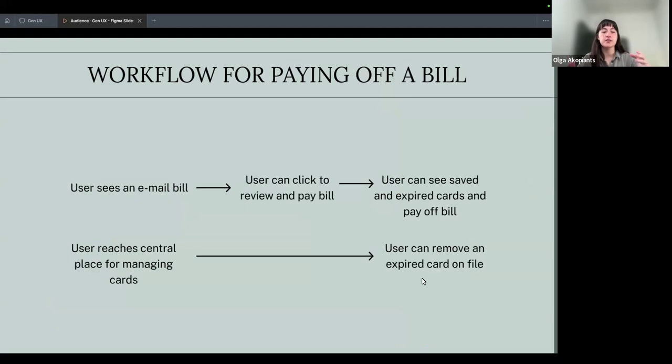So basically through this exercise of thinking through the high level workflows, we can understand that maybe it would be a good idea for them to see their expired cards on file, but it would make sense to put it in a separate place because A, you're introducing more functionality, and B, you're keeping the user focused on, I need to pay off a bill. I can manage my cards in a different spot, right?